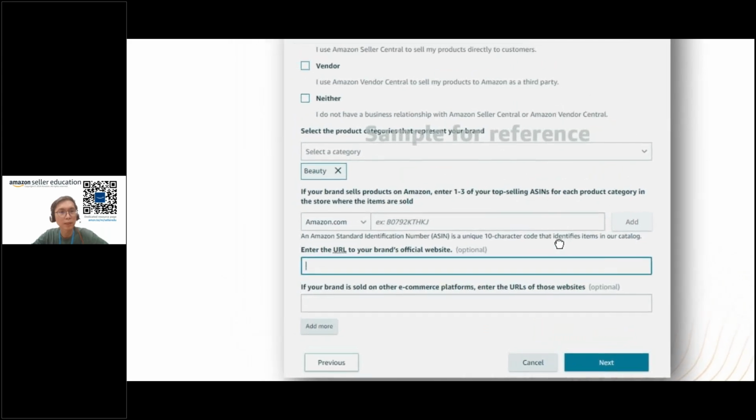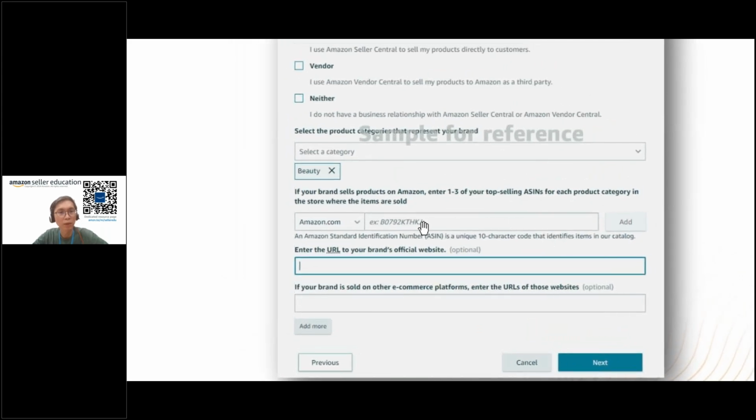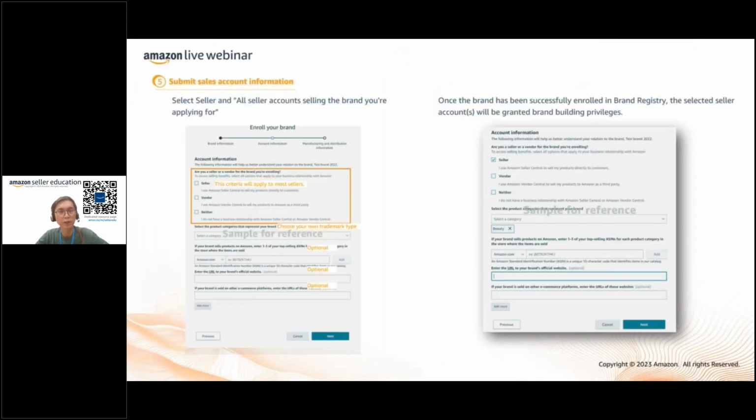All right, this is the part I was sharing. You can put your top 3 selling ASINs if you already have. And if you have your official brand's website, you should put it here as well. If not, that's fine. All right, having more information provided just makes it easier for the brand registry team behind to verify your brand, if it's indeed a brand, before they grant you the successful application of a brand registry.